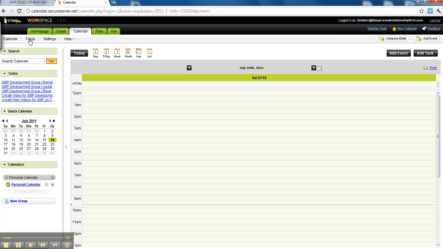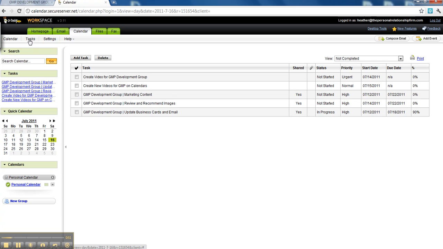And over here in my secondary navigation, I see that I have a link to tasks, which will give me my drop-down list of all the tasks that I have created for myself and their current status. So we can see that I currently have 5 tasks. Some of them say not started, some say in progress.